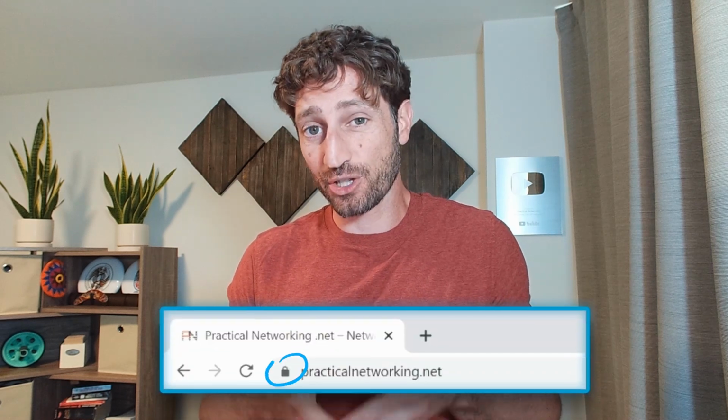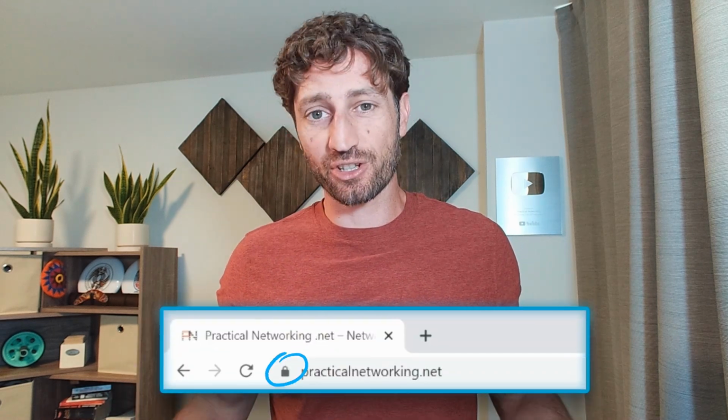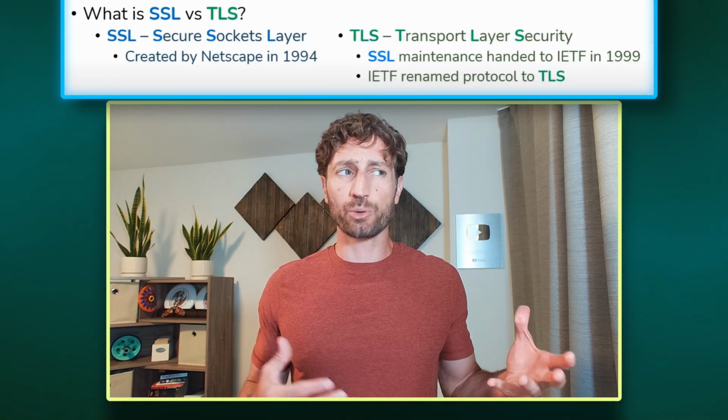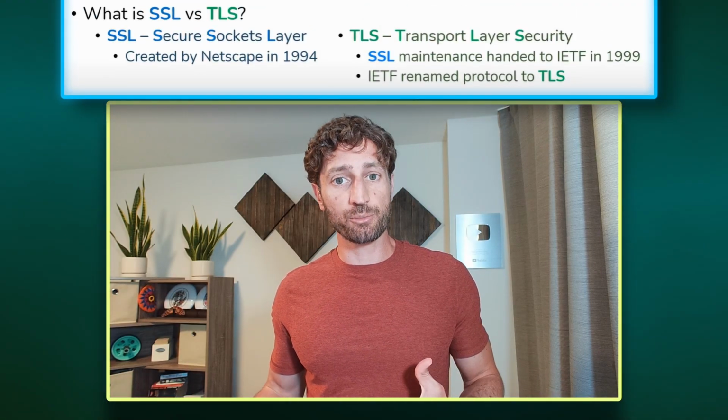TLS, or Transport Layer Security, is the protocol that secures the entire internet. That little padlock that you're told to look for to ensure that your connection is secure? Yeah, that's TLS. It's also sometimes called SSL, but no one really uses SSL as a protocol anymore. That's the name of the earlier versions of TLS.